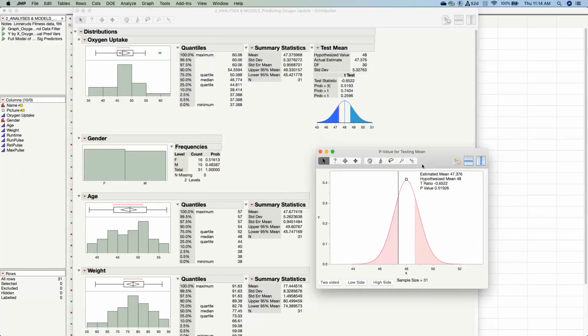So if I'm explaining the concept of a p-value to my students, I can sit here and drag around the value of the mean I'm testing under the null hypothesis, and then show how the p-value would change relative to the particular sample mean I got. And so that's kind of neat.